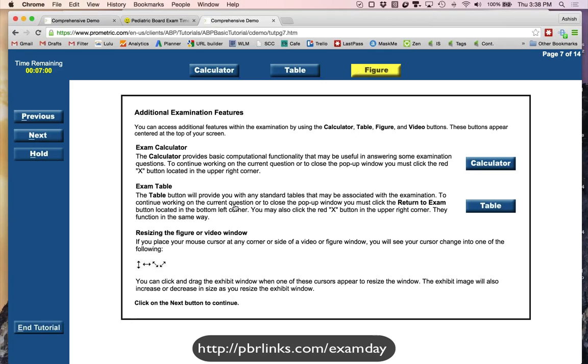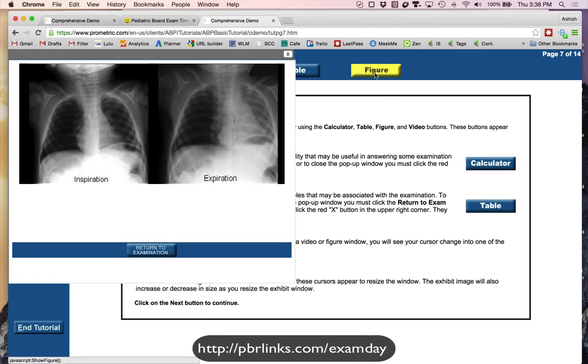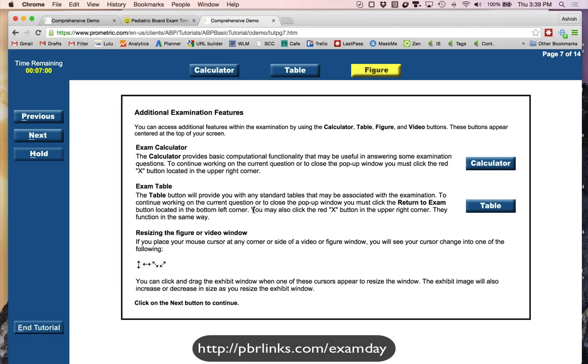All right, what else? The calculator is right here. If there is a figure associated with a question, you're going to see this yellow button over here. You just click on it, and after you're done looking at this, you go ahead and click Return to Examination. I don't get the impression that you can actually zoom in or zoom out or manipulate this in any way, but you will get a little pop-up, and then you can either click on Return to Examination, which does not work on this particular tutorial, or you can click on the X. Okay.